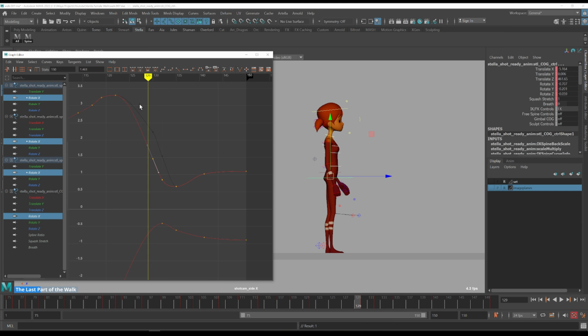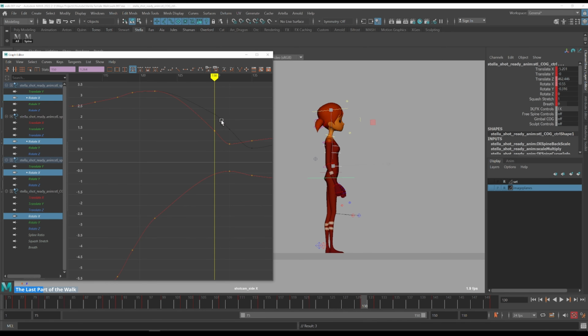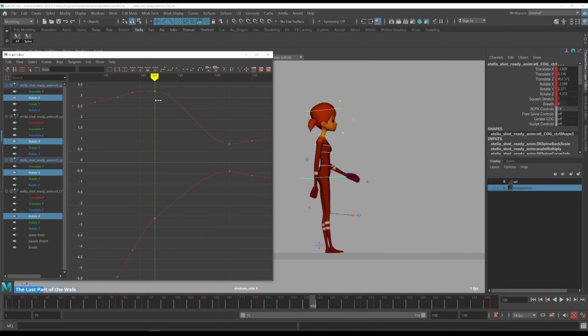So we had this rotation back. This is the rotation back, right? So we had this rotation back, and then the hips start to go the other way. So we probably need to go the other way as well, a little bit earlier. And I'm going to make this very subtle. To be honest, I think that we don't even need this key.